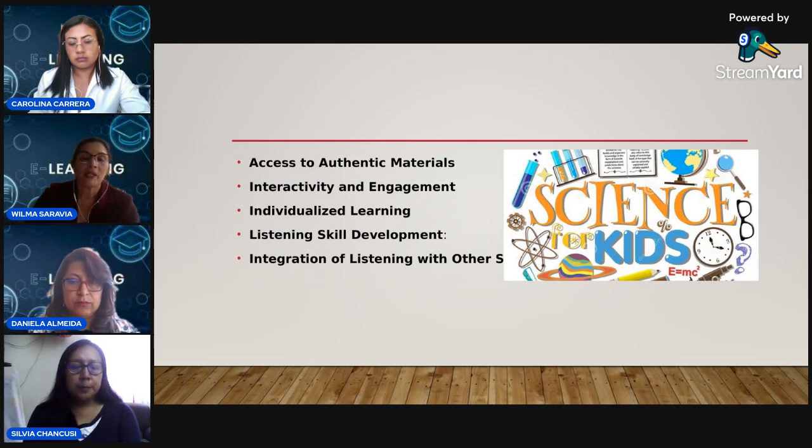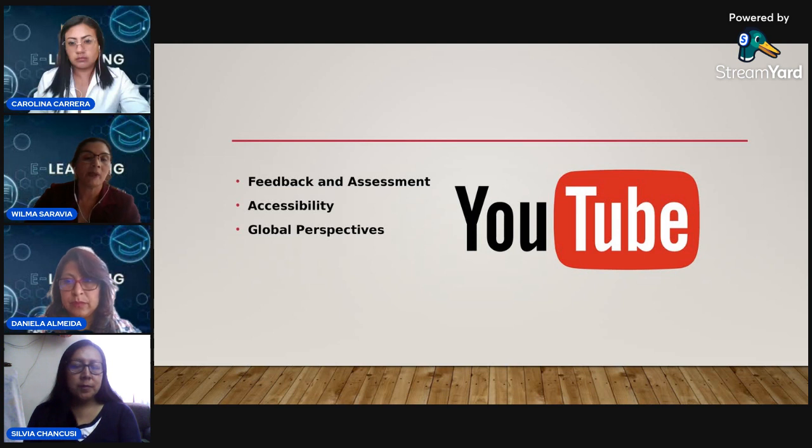And next, we can mention the feedback and assessment. The technology can provide immediate feedback on listening tasks, which is vital for learning. Automated systems can assess a learner's understanding of a listening piece and offer corrections or suggestions for improvement, facilitating a more effective learning cycle.